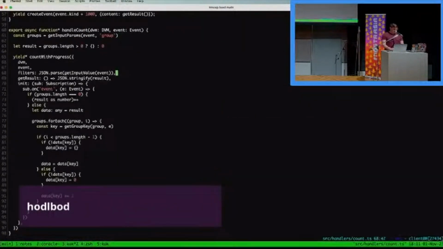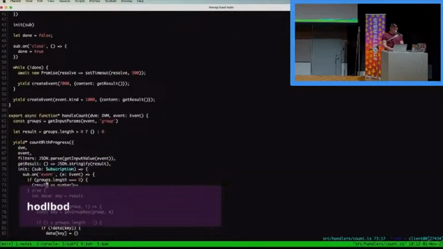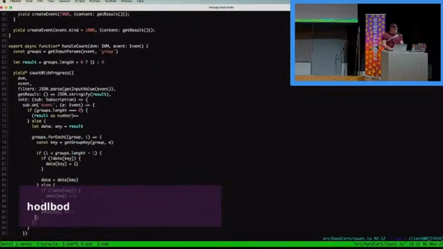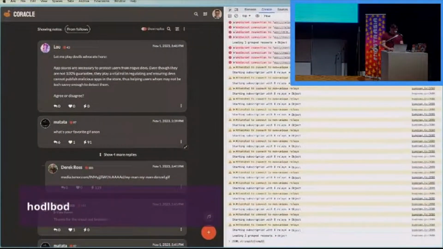All right, so I have a little helper function, count with progress, but basically when it takes an event, it starts a subscription on all those relays. It deduplicates the events, adds them to a result, either object or number. If there's grouping, it nests the results. But again, not important for the purposes of this demo. So it just counts the events and returns that number. It's pretty straightforward. So I've got this working in Coracle in theory. We'll see if it actually works.